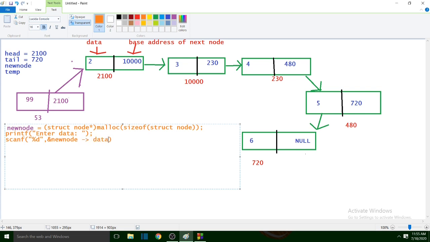So the newly created node's data section is going to store that value, and new node of next is equal to null. I always do this to make sure there is no stupid error because of wrongly using memory, or mistaking something. So at this point we have created the node.